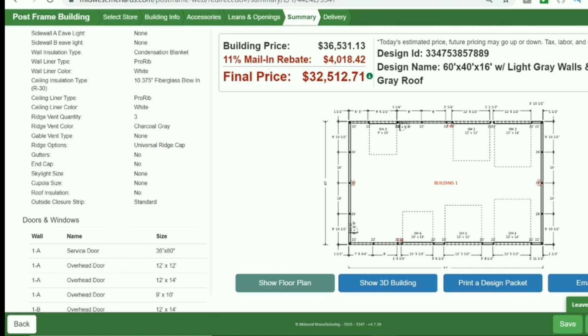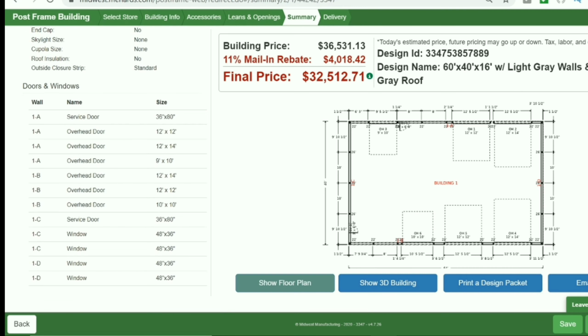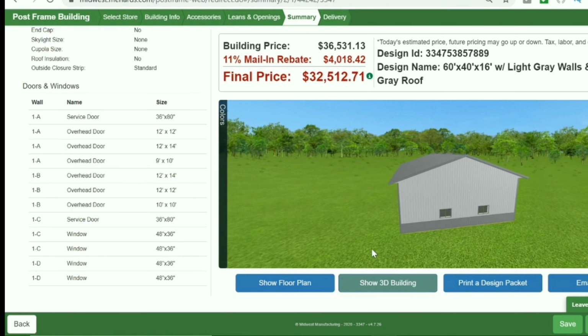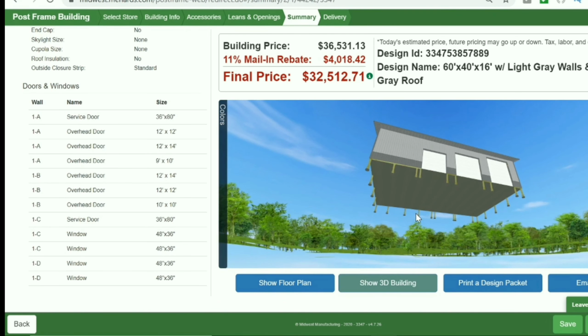When you're done, you can print a design packet, you can email it, you can look at the floor plan, you can look at it in 3D, you can move this thing around, look at it from any angle that you want. It's really a cool tool, and it's got a couple of things that I don't like about it.